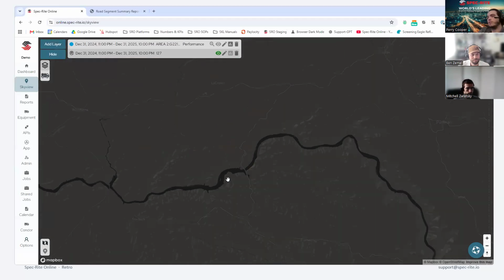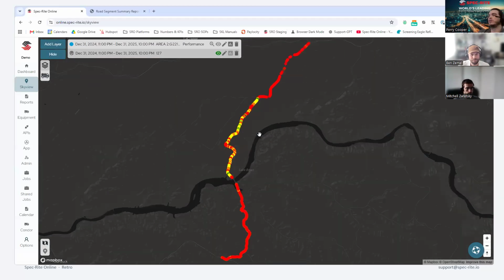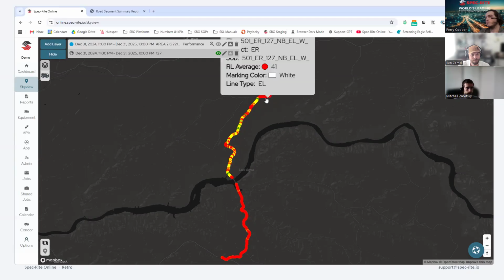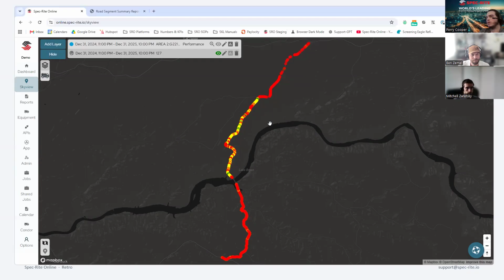That way, if we've identified this as a priority, we can go back and see exactly how much of this particular segment we're going to have to hit in the future. So right now we're actually looking at all the different reflectivity readings collected on our highway here, and we can see the reflectivity readings and the color associated with it, the line type as well, just by looking with our cursor over each individual point. And it'll tell us our score here.